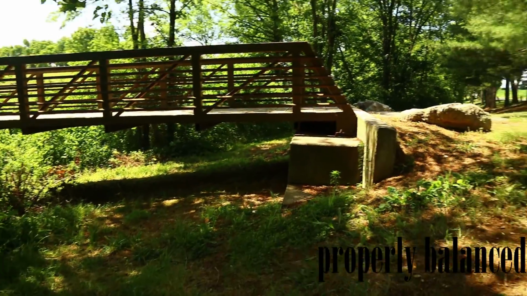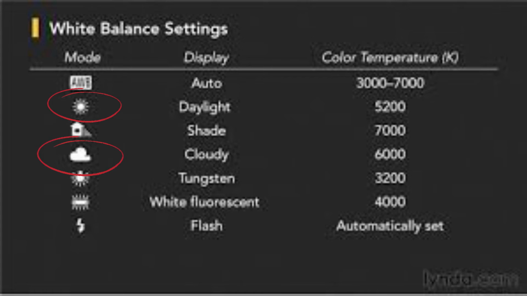But for outside, I either stick with cloudy or daylight. Shade is a little too saturated for me, so I just stick with cloudy or daylight. If you're outside, stick with daylight or cloudy. I usually always use cloudy no matter what. And if you're inside, tungsten or white fluorescent actually depends on the color of your lights. If you have more of a red color coming off your lights, I would use tungsten. Whereas if you have more of a blue or very white light coming off your indoor lights, I would use white fluorescent, and that would be the best one.